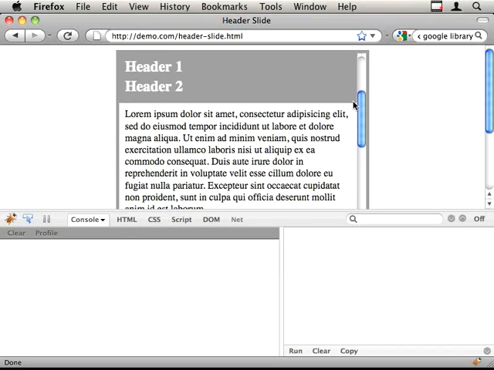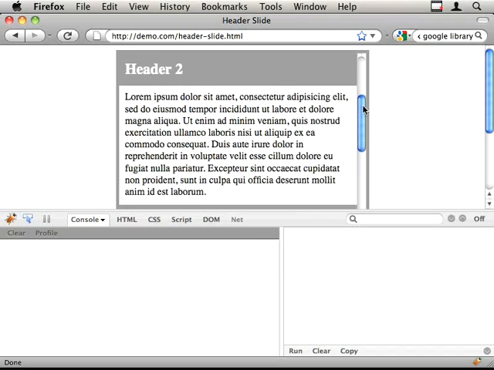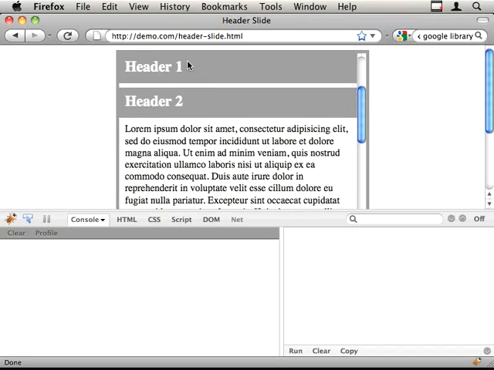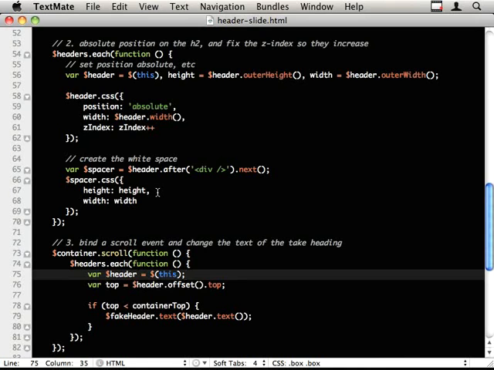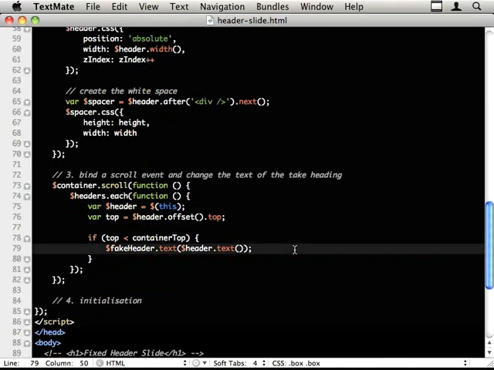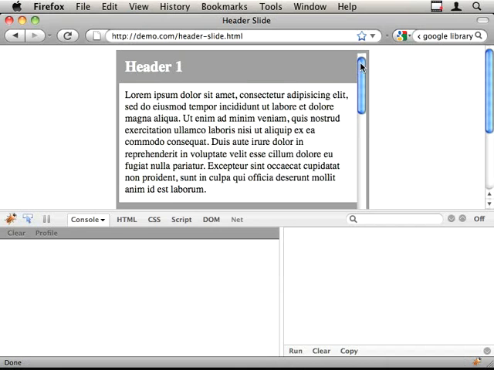So what we need to now do is say when it gets into that position, we need to make this fake div actually jump over the top of this one by making the z-index higher. So let's try and grab, let's say fake.css z-index, and then take the header.css z-index plus 1. See if that works.